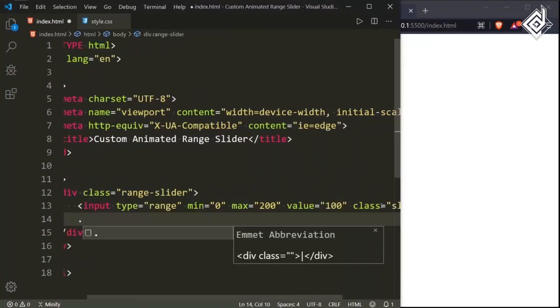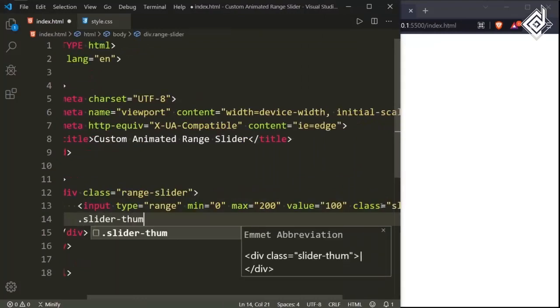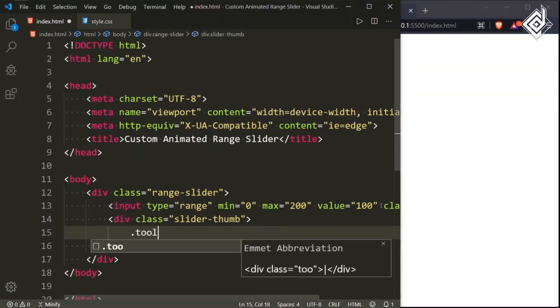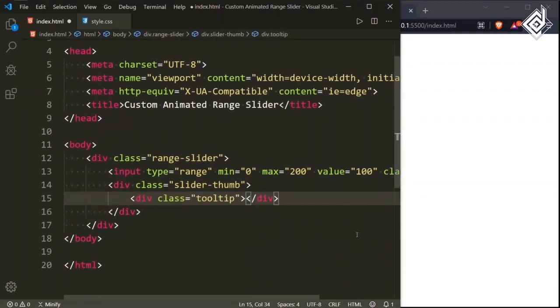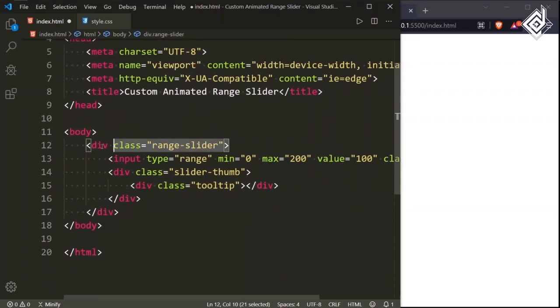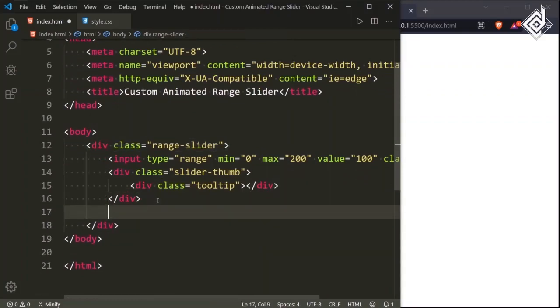Similarly, let's create a div with class name slider thumb. And inside that I'm creating another div with class name tooltip. Now just outside of that slider thumb, I want to create a div with class name progress.